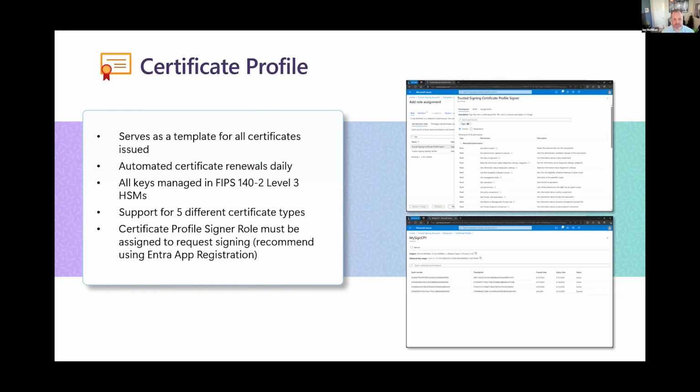Certificate profile, think of this as a template from which all certificates are issued. Any certificate that is issued will have the same generic values of subject name. It'll be for public trust, let's say. It'll have current EKUs, or extended key usage values, that are unique not only to your identity validation, but also will represent as being used for code signing.